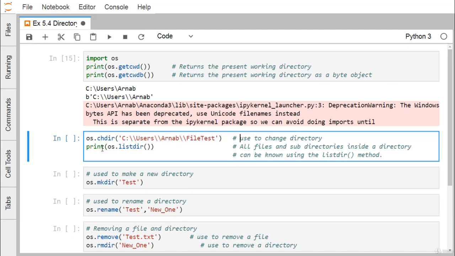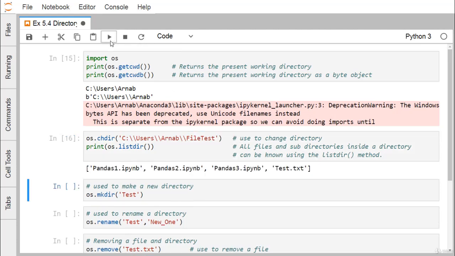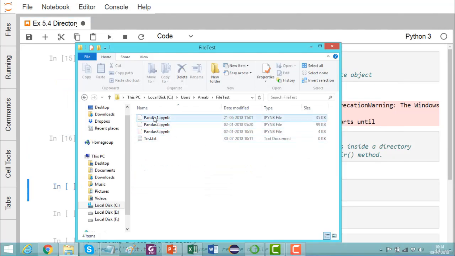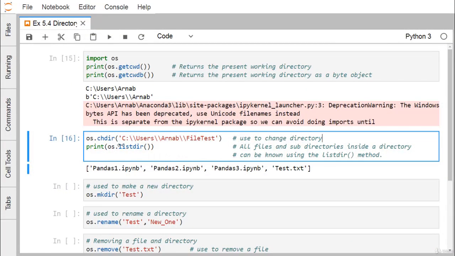Now we go for list directory. All files and subdirectories inside a directory can be known using the listdir method. So we are executing this, and you see we are getting this list of files: 3 files on pandas and 1 test.txt. Let us check. Yes, we have 3 files on pandas and 1 test.txt. To get this list, we are using the listdir method.